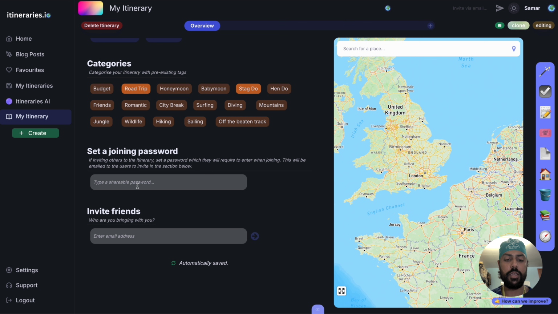And then here you can set a password. So this is important for sharing it with other people that you want to invite to the itinerary. So you can create a password. So I'll just say hello. That's your password for the itinerary. And it gives you a little reminder at the top.